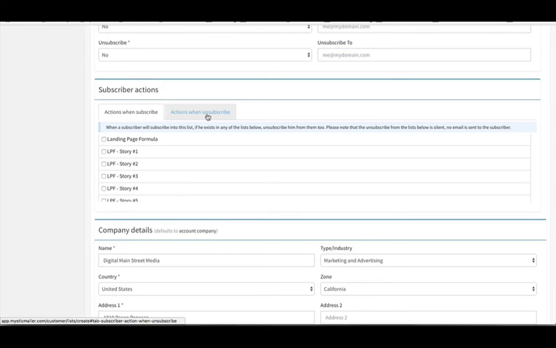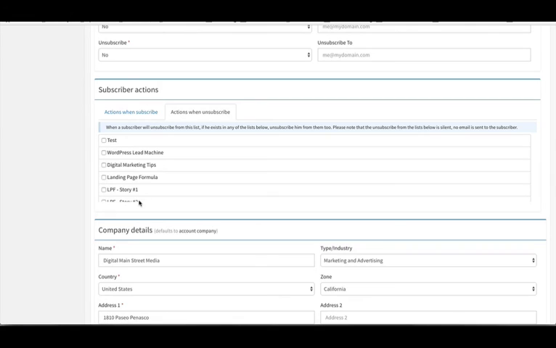And then if they choose to unsubscribe, you can also run other actions, and that is to remove them from other lists. If they unsubscribe from one list, it will silently remove them from the others.